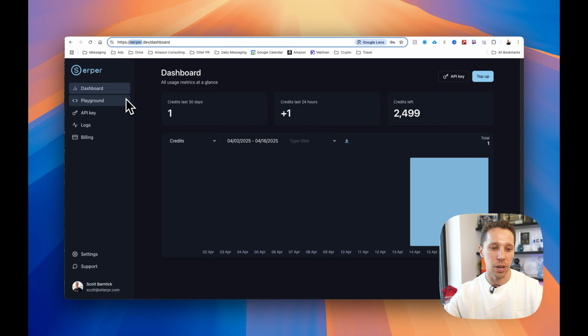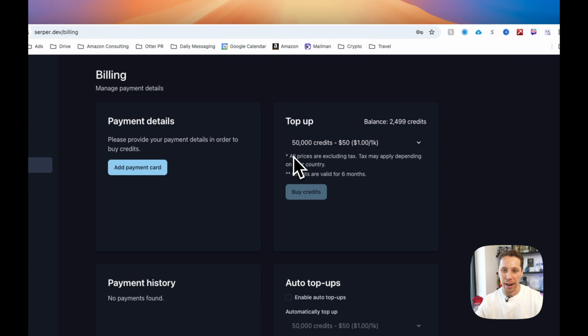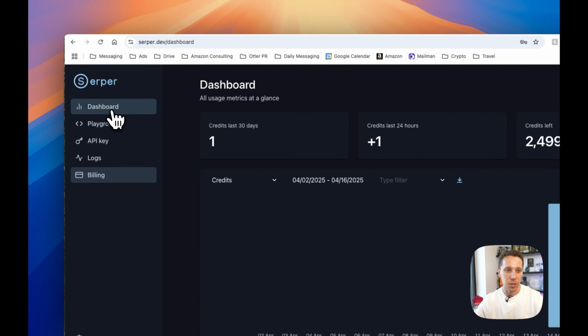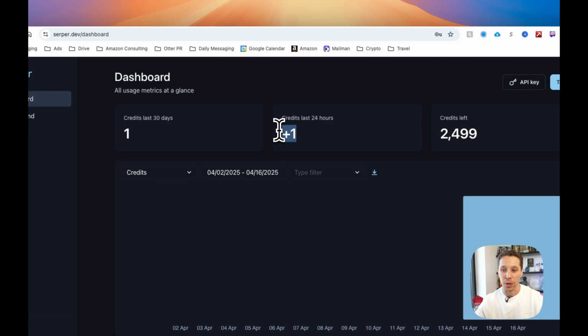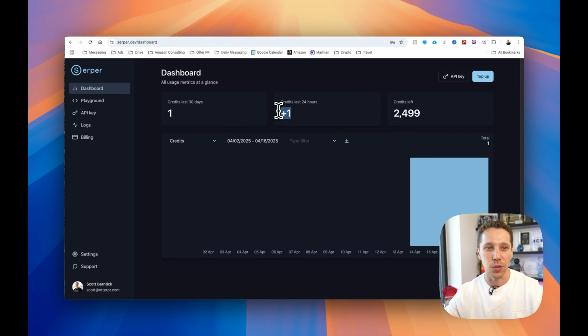So I created an account. It was a free account, and it's pretty affordable to top up. I'm not advertising this. It's just a tool I'm literally using. They gave me 2,500 credits. I've only tested it once so far, and it only used 1 credit. So really affordable, one credit per lead. Not overly expensive for those credits there.